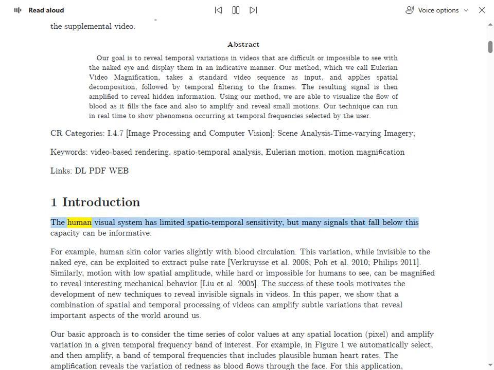1. Introduction. The human visual system has limited spatiotemporal sensitivity, but many signals that fall below this capacity can be informative. For example, human skin color varies slightly with blood circulation. This variation, while invisible to the naked eye, can be exploited to extract pulse rate. Similarly, motion with low spatial amplitude, while hard or impossible for humans to see, can be magnified to reveal interesting mechanical behavior. The success of these tools motivates the development of new techniques to reveal invisible signals in videos.